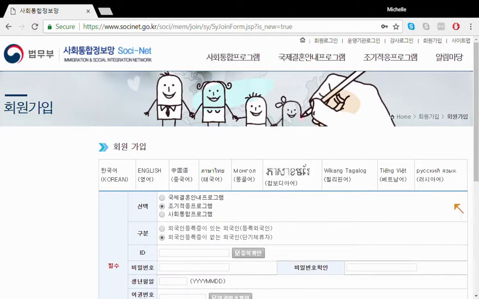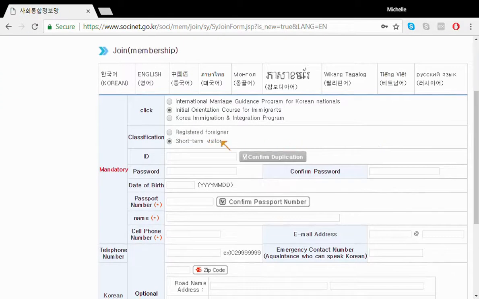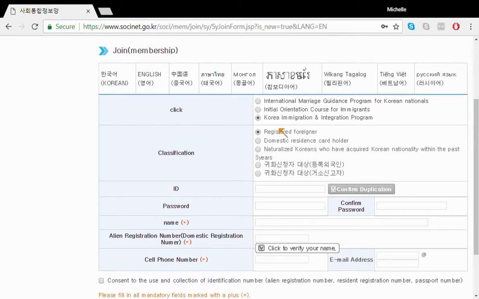And again, you can change the language of this page. This one has many languages, so use the one you feel most comfortable with. I'm going to use English. Now we need to click the bottom button, Korean Immigration and Integration Program. Many people will be registered foreigners, but if you have a different status, make sure you click that. These two here are for people applying for citizenship.